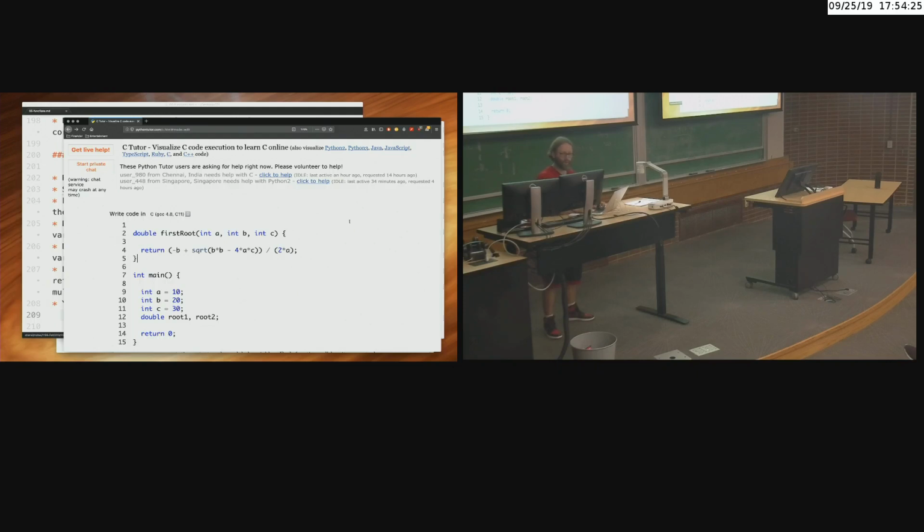Can I return both? Can I return plus minus? That's not even correct syntax. Can I return that one and then also return the negative one? No, there's only one return statement. There is only one return value that you can do with any of this. So what do I have to do if I want to be able to compute both roots?